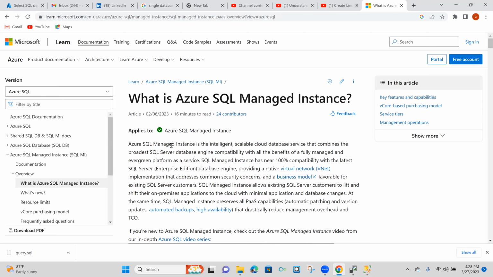Now, Azure SQL Managed Instance is the intelligent, scalable cloud database service that combines the broadest SQL Server database engine compatibility with all the benefits of a fully managed and evergreen platform as a service. SQL Managed Instance has near 100% compatibility with the latest SQL Server Enterprise Edition.